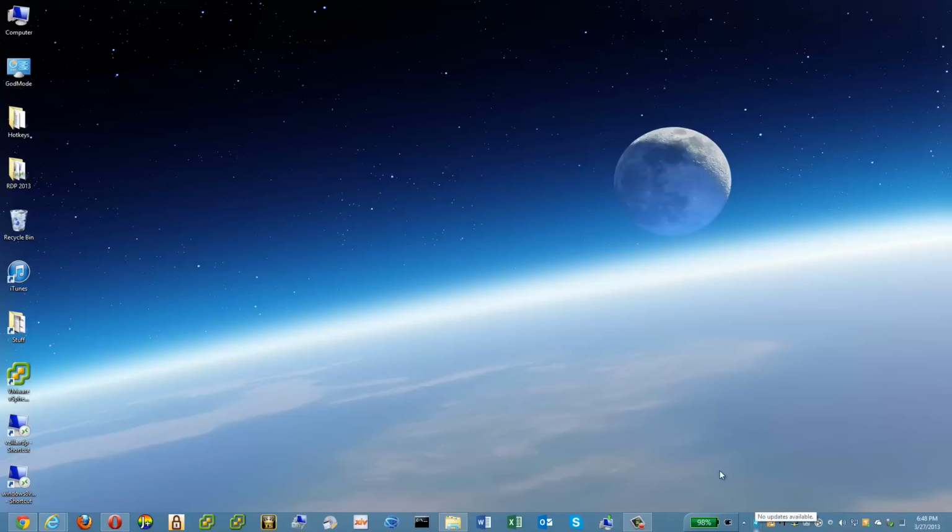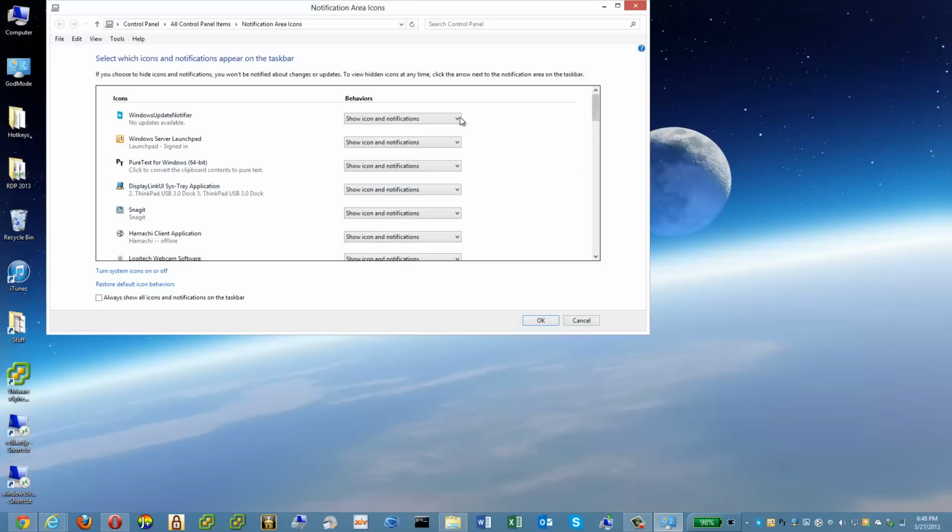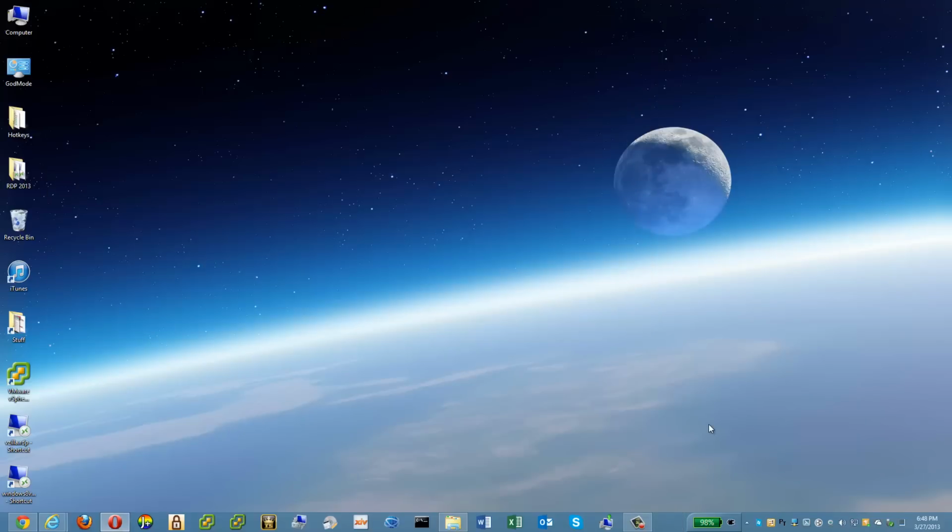Okay, so if I want that to always show, simple enough. Drag it here so it's always showing. That's the same as clicking Customize and finding it and saying Always Show. But a lot easier, I find. So just drag and drop it, right? Windows Update Notifier, show icon and notification. So it's always going to show. Great. Let's see what happens.